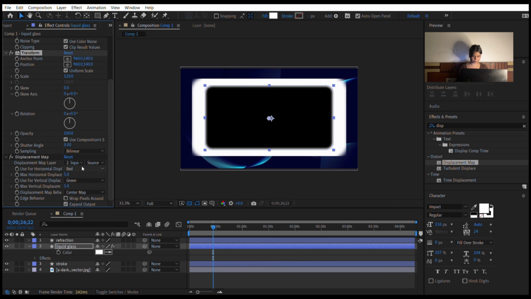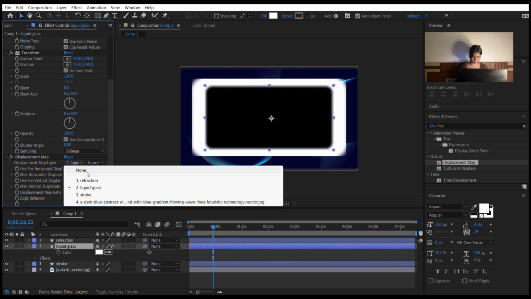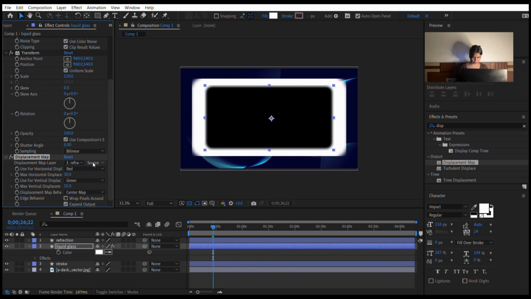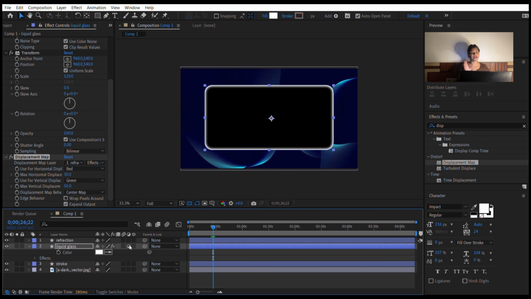Use the horizontal and vertical effects and masks. Maximum horizontal displacement is 30 to 50. Maximum vertical displacement is 30 to 50. Also, don't forget to enable the adjustment layer switch. You immediately notice that beautiful soft glass distortion starting to appear.